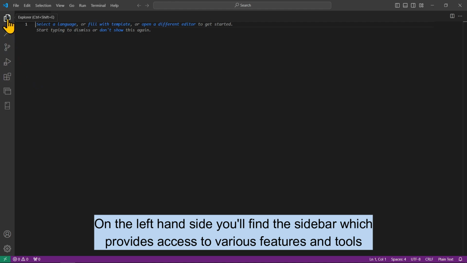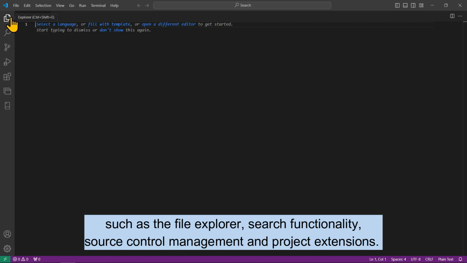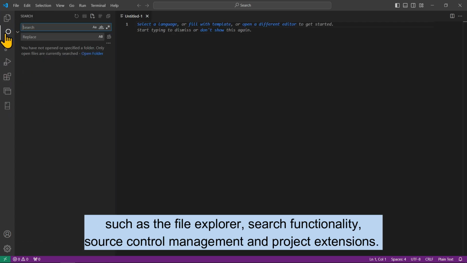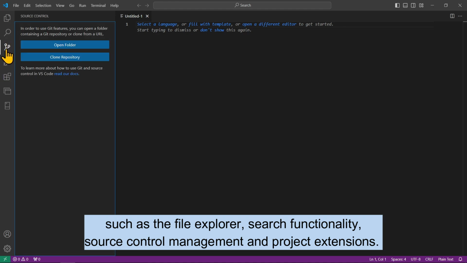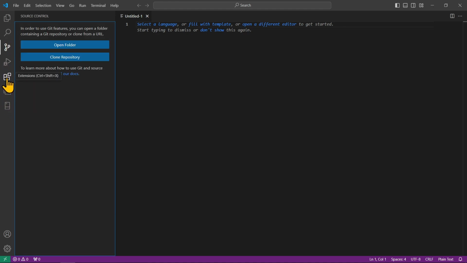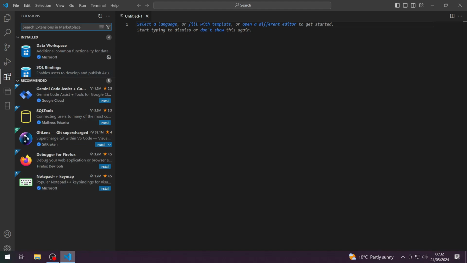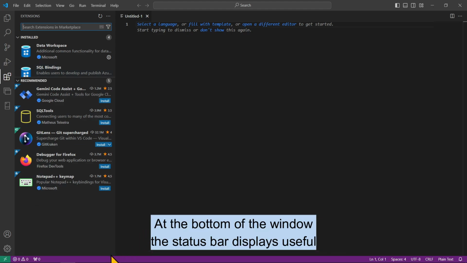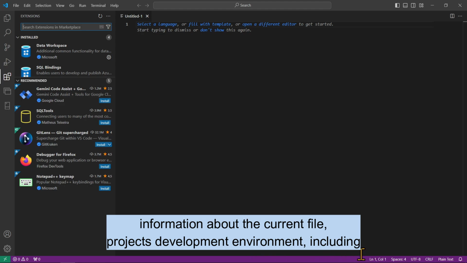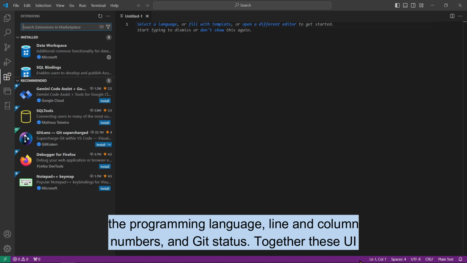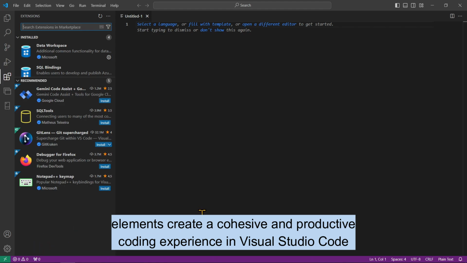On the left-hand side, you'll find the sidebar, which provides access to various features and tools, such as the File Explorer, search functionality, source control management, and project extensions. At the bottom of the window, the status bar displays useful information about the current file, project's development environment, including the programming language, line and column numbers, and Git status. Together, these UI elements create a cohesive and productive coding experience in Visual Studio Code.